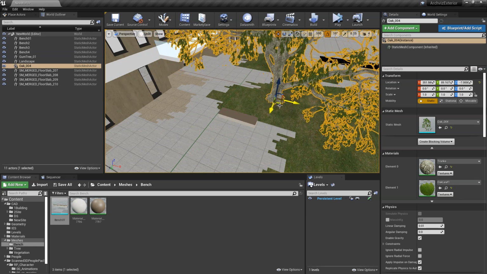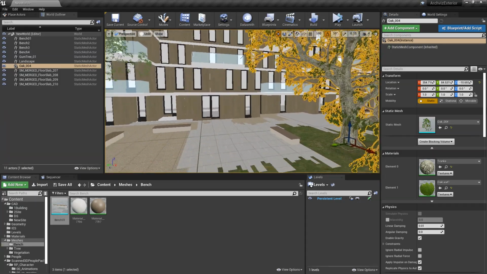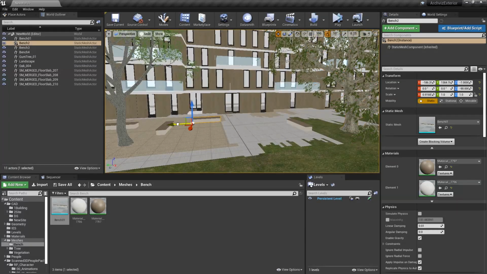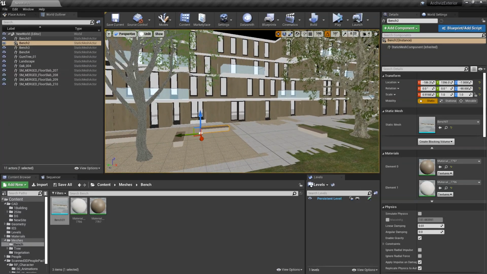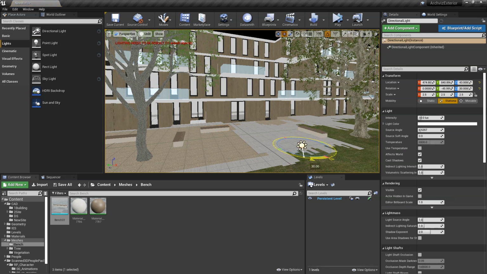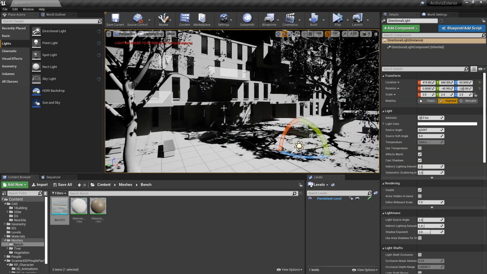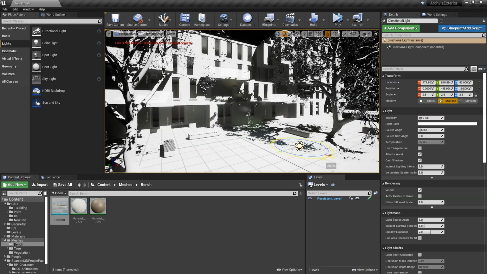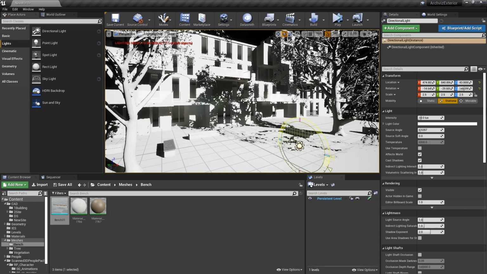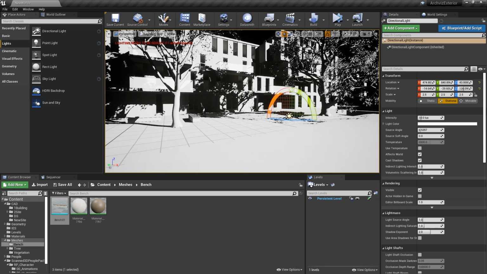Okay, so this unlit mode is pretty good for checking the model, but we really want to make things look a little bit more interesting than that. So let's place a directional light, and we'll go into the lighting only mode here. And we'll place the directional light over there so that it gives us a nice shadow on our building here, like that.